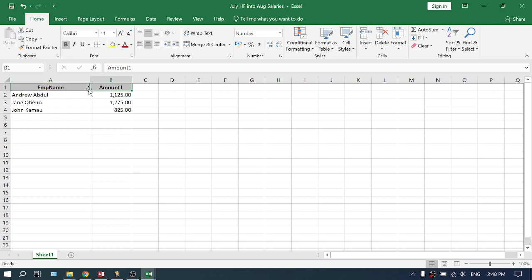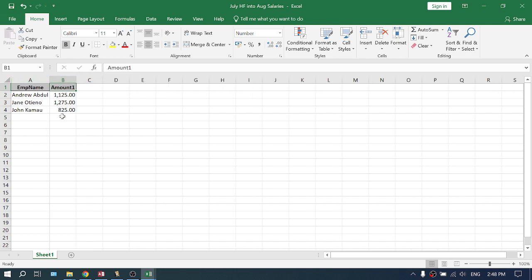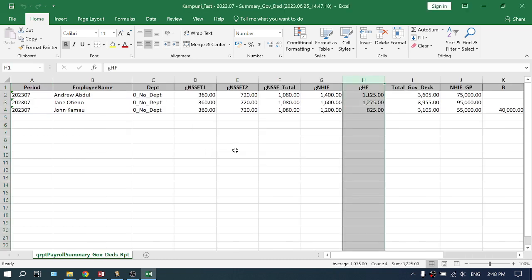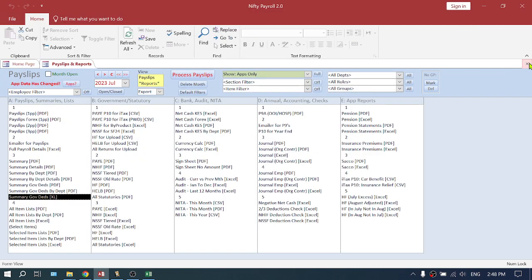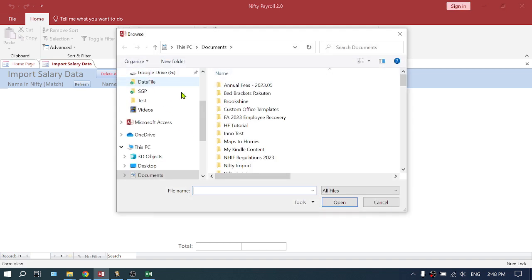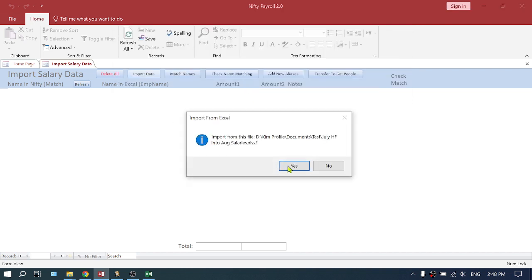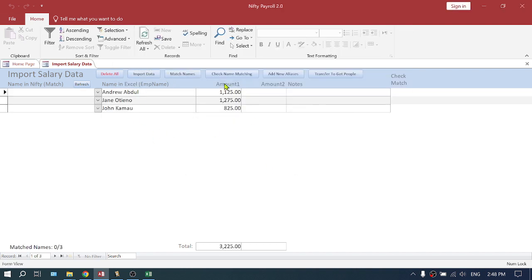This emp name and amount 1, anytime you want to import any figures from Excel, if you put employees like this and amounts like this and title the headings of those columns like this, you can import this data. So let me close that. Let's go back here. So then I do import salary. I say import data. I go to my folder. This is the one. I double click on it. It imports my data. So it's imported the names and the amounts.